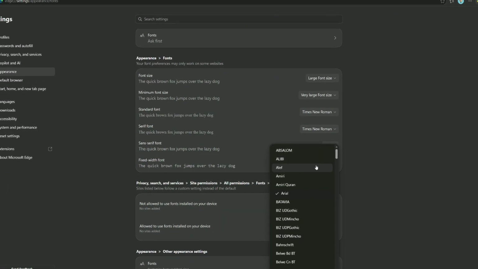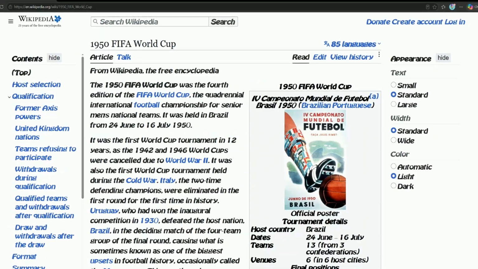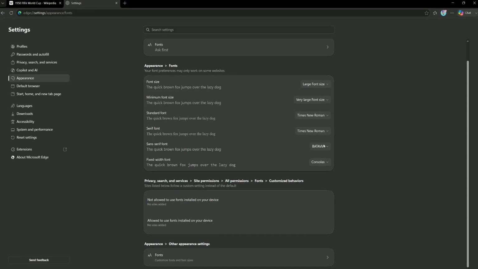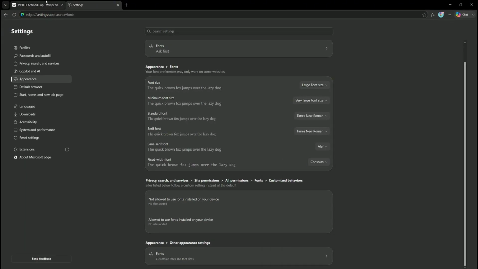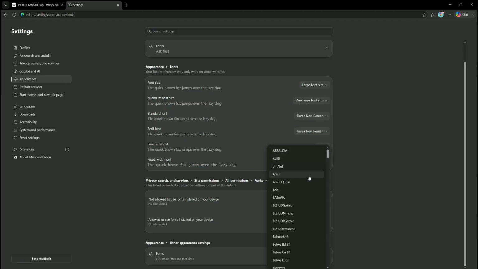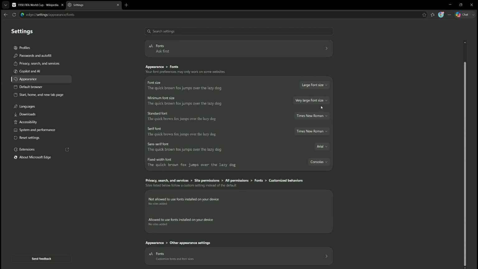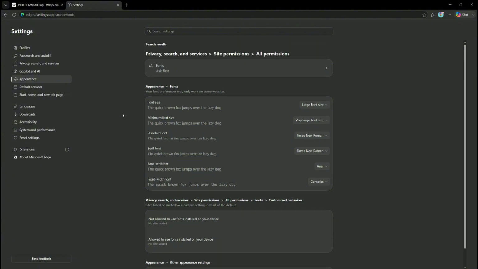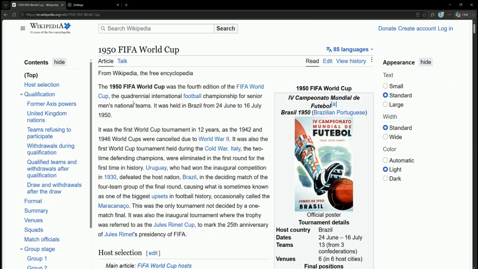As you make changes, Edge updates the preview instantly, making it easy to compare different font styles before settling on one. Keep in mind that some websites use their own custom fonts, so your selected font may not replace every piece of text you see online. However, these settings still affect many web pages and can make browsing much more comfortable, especially during long reading sessions.